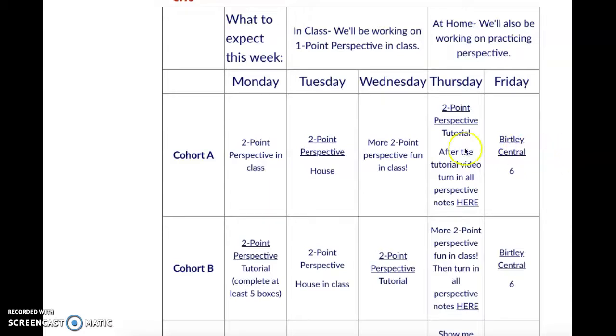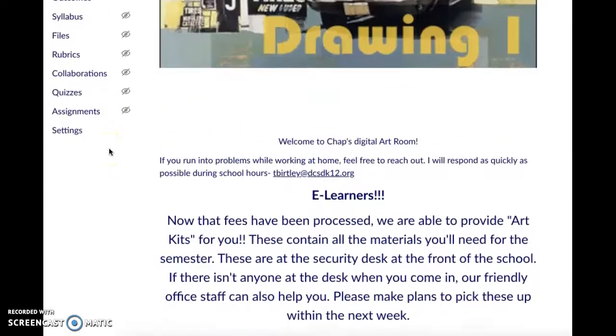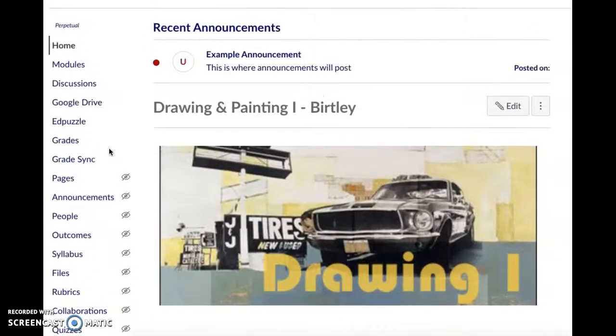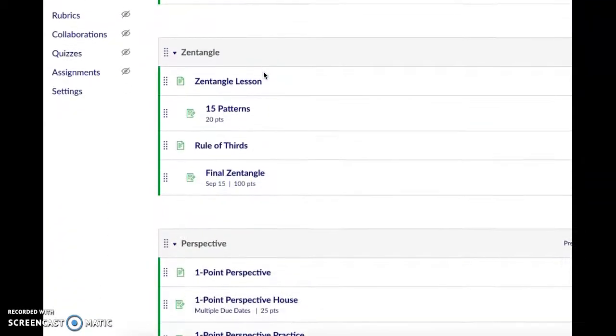Now, if they are missing any older assignments, which if they have a D or an F, I'm guessing there's probably a few old assignments that they're missing. Their view will look slightly different than mine, but you'll come over here to modules, and now you can pan down and you'll see all of our different assignments.